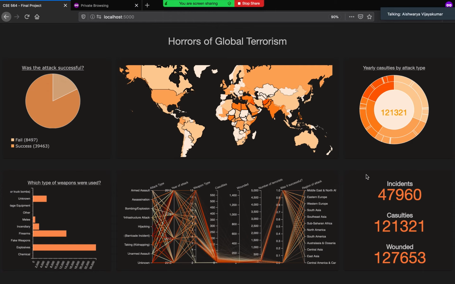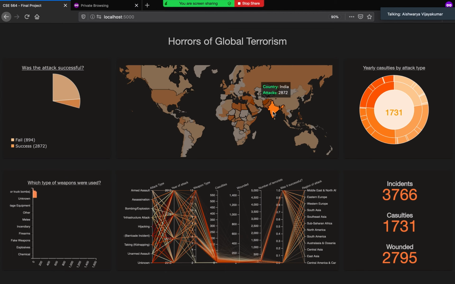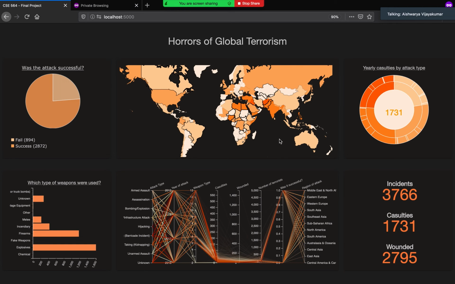casualties, and the total number of incidents taking place in that particular country, based on whichever country we click. That is it. This is a dashboard which is presenting different insights about terrorist attacks taking place in the world.